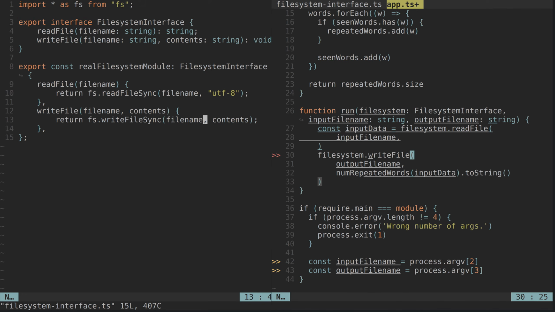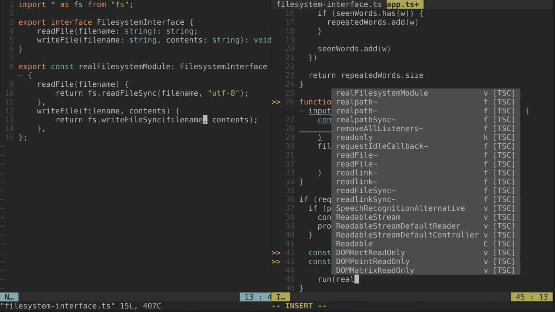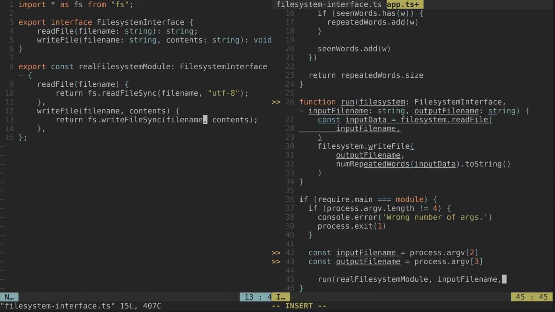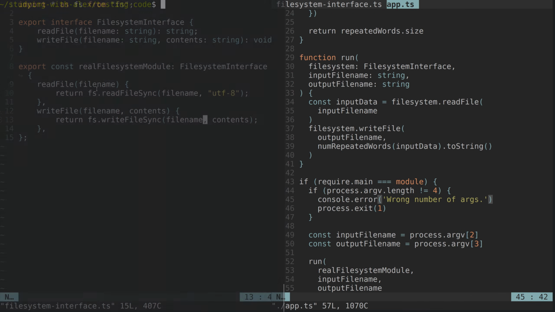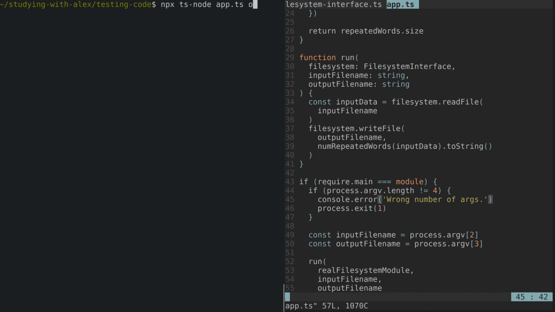If you call run with the real module, the file system's read file and write file methods will do the real thing. If you call it with the test module, it'll do something different. This is how we're able to customize the behavior of the run function without having to change any code in the run function. Since we're coding the real mode right now, let's pass in the real module and the arguments from process.argv. Okay, let's just make sure the program still runs. Great, looks like it's still working.